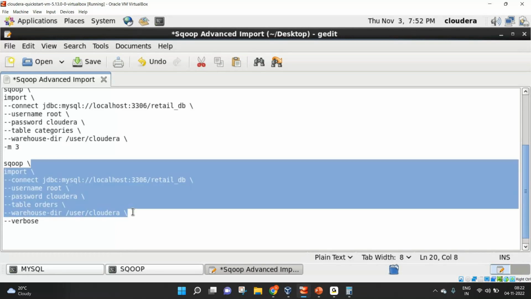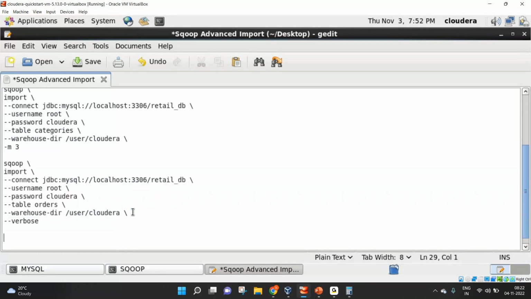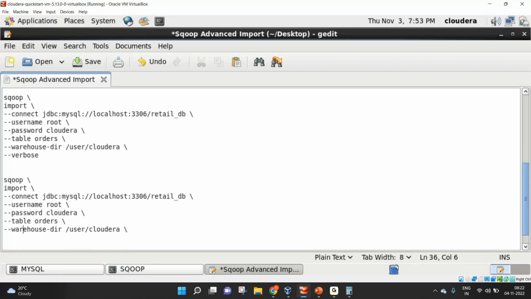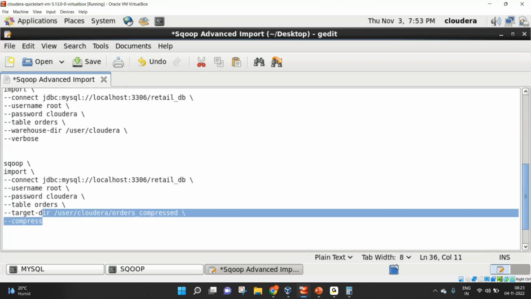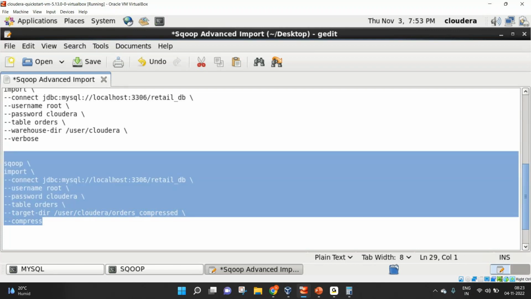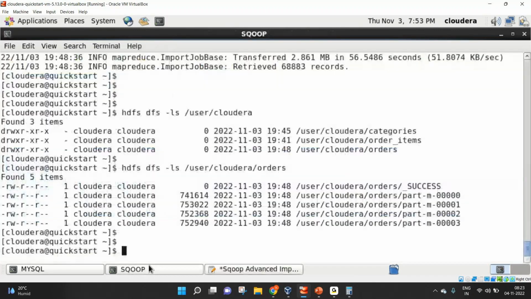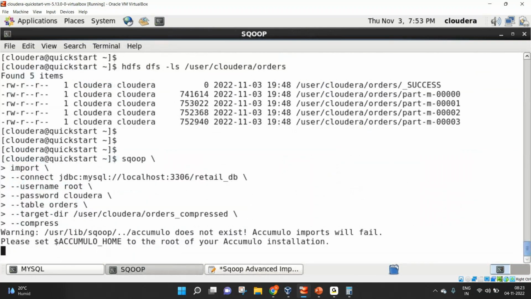So I'll copy this query, I'll paste it here. This time I would like to use target directory because I would like to slightly change my output directory name, orders_compressed, and here I'm going to enable the compression by saying -compress. That's all you need to mention. Just copy this, go to the Sqoop terminal, right click and paste it. Enter. Let's wait for 2 minutes.